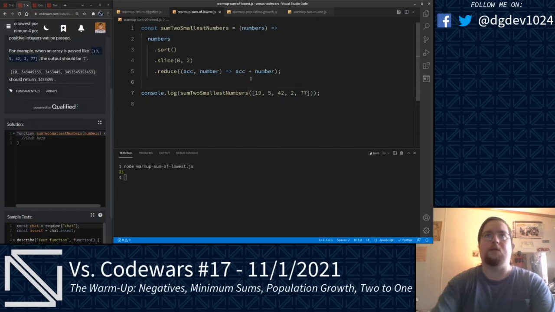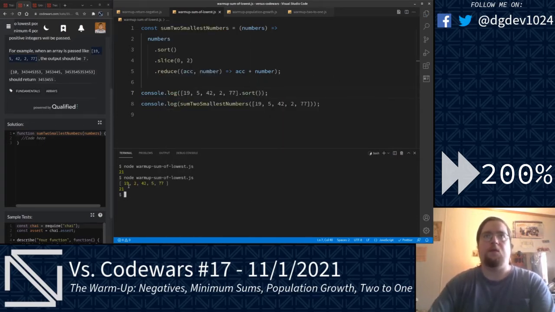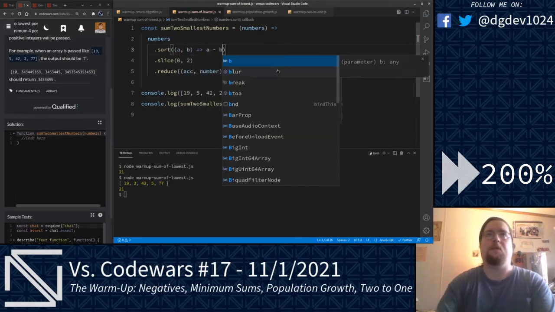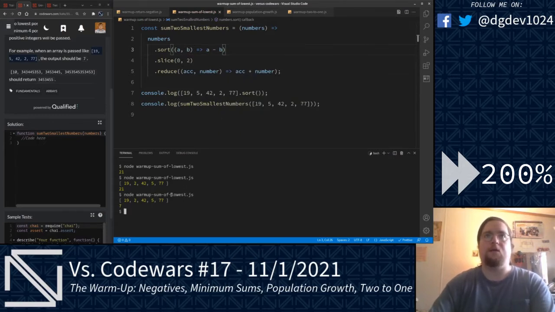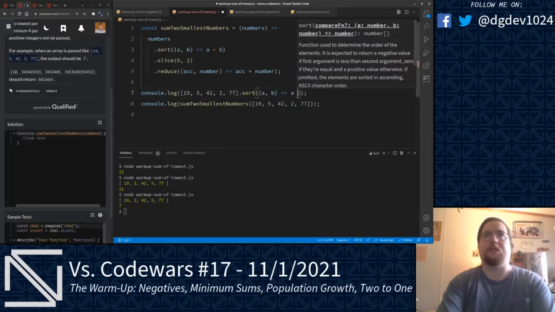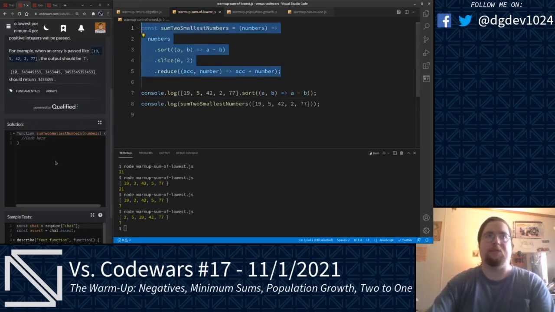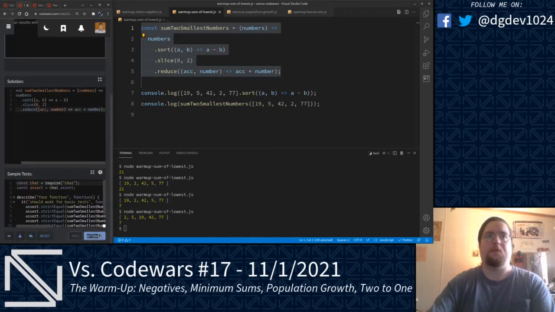Alright, first let's go ahead and console.log that array sorted and see what that looks like. Alright. Maybe we do need a predicate function in here. Maybe we do need to provide a predicate function here and explicitly sort this in ascending order. Yep, I think that's the problem here. Let's go ahead and punch this into Codewars and see what this looks like here. And we are good on that one.